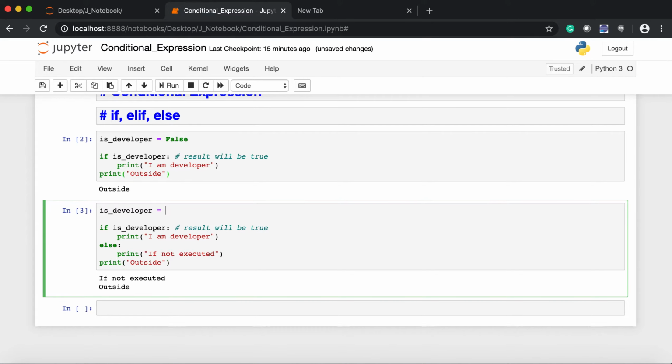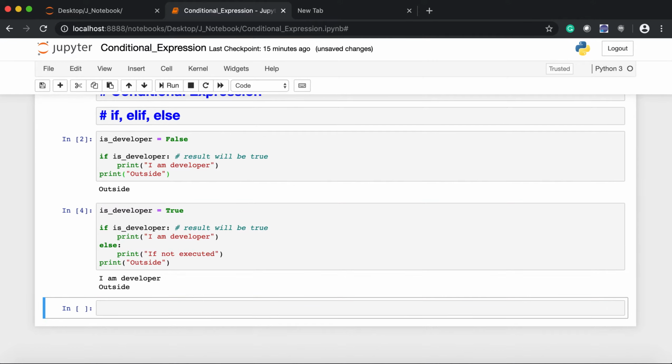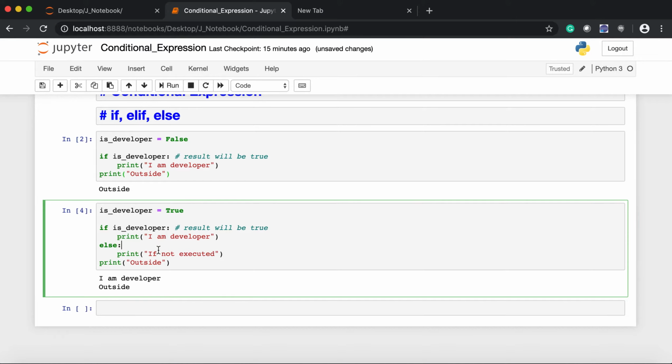Now if I change it to true, what will happen? This time else is not going to execute, because the if got executed, so there is no chance to execute the else, because one condition is true. If one condition is true, then the interpreter is going to jump outside of this full if else statement.